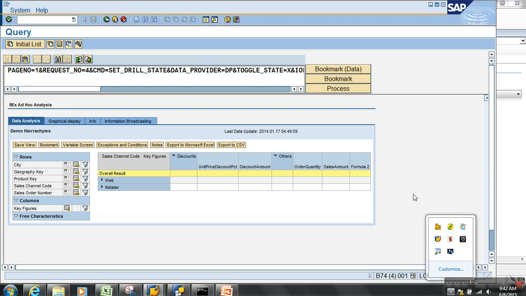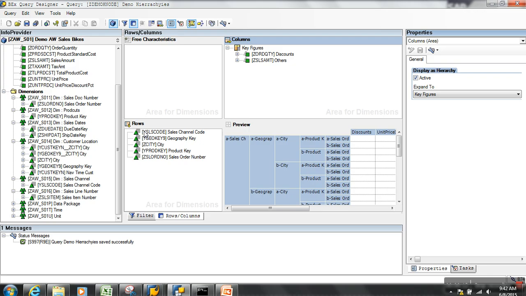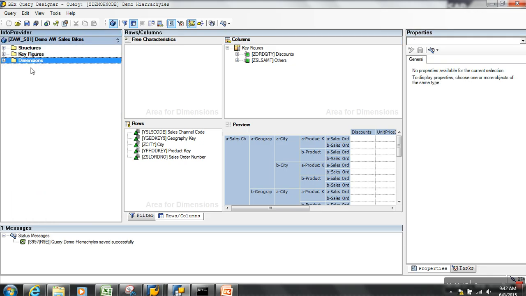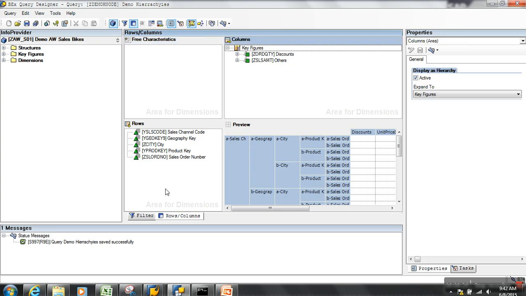So I'm just trying to revise what we've seen. What is the purpose of BEx Query Designer? We use this to design a query, and this is the query designer tool where you get to see the metadata block, messages block, properties block, rows, columns, free characteristics, and then the filter block.